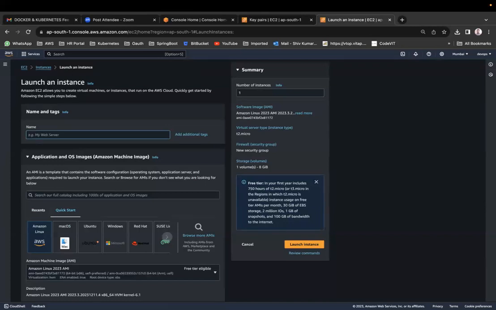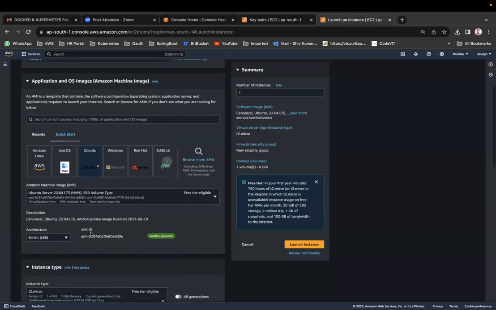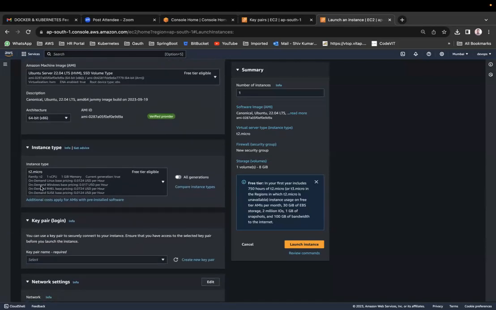I will give Docker 2. Give a name to your instance. Click on Ubuntu, which type of operating system you want to run on your server. I want to run Ubuntu. It is Ubuntu 22.04, and it's free tier eligible. Just keep it as it is. Don't do any change.